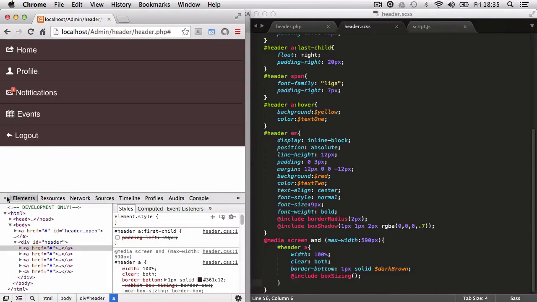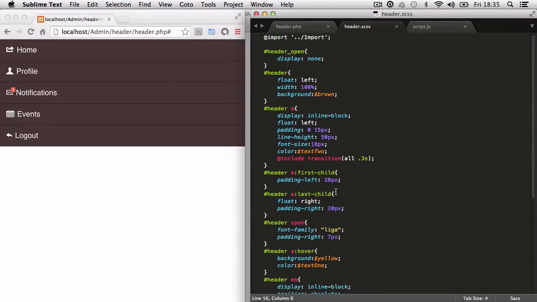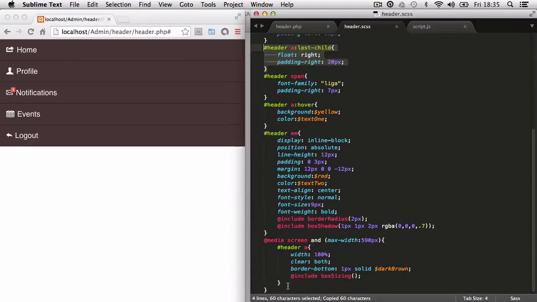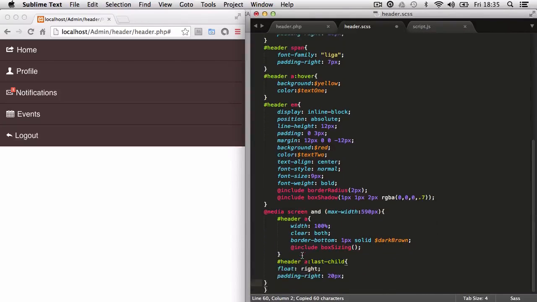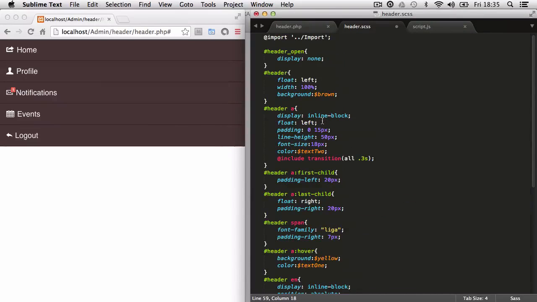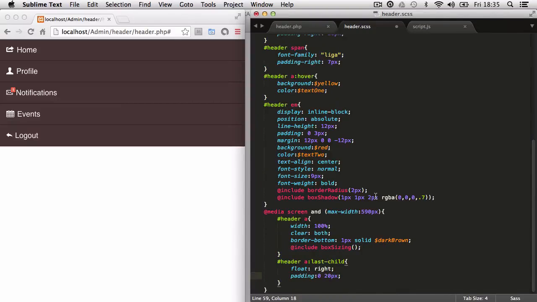So what I'm going to do is I'm going to copy out this selector right here and just paste this in down below. So this is the last child, and don't forget the last child has the padding right of 20 pixels, which isn't really a big deal because everything's aligned up on the left edge, but I still want this to be right. So what I'm going to do is say padding, and then I'm going to set it back to the default, which is right here, which is 0, and then 15 pixels to the left and to the right. That way everything is in line.